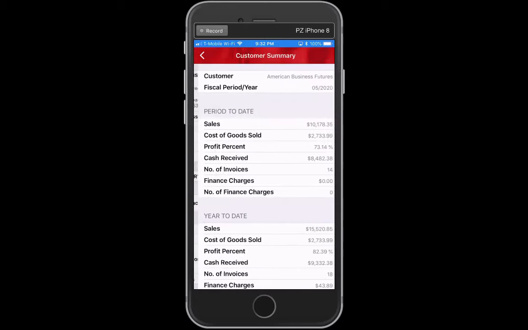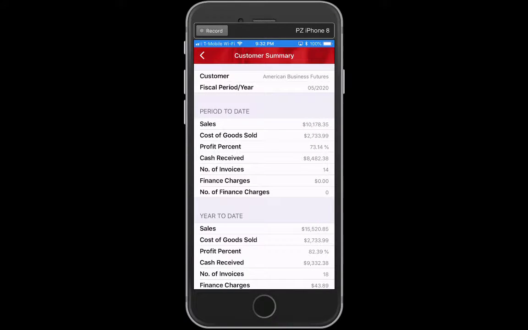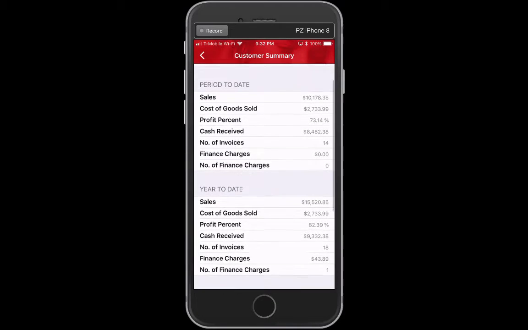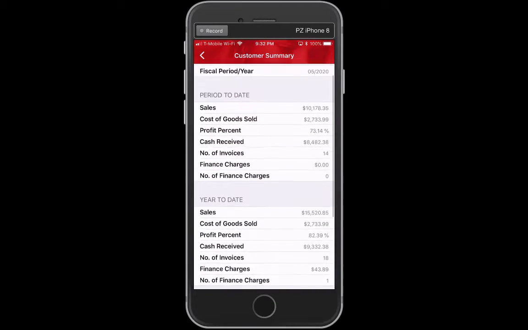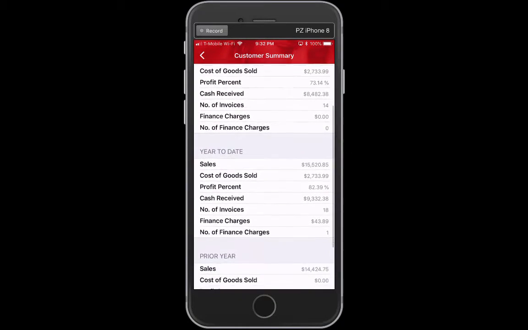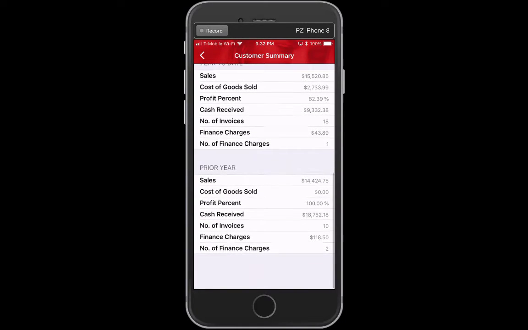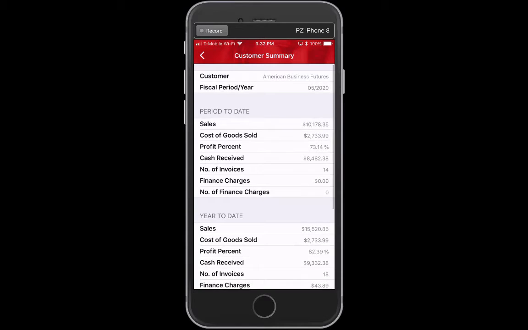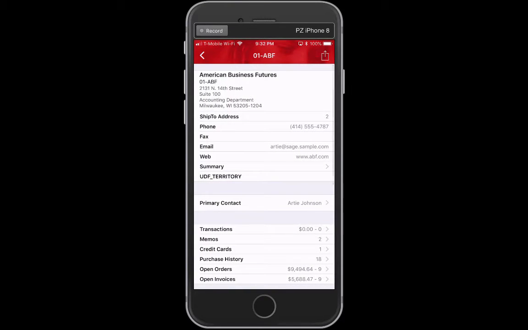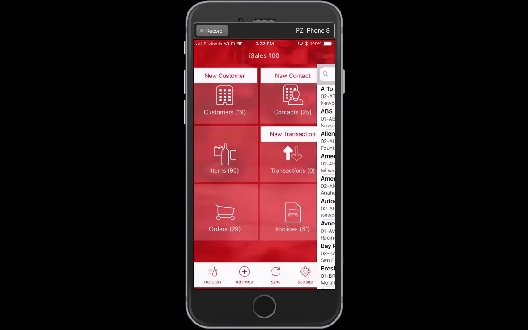So I'm going to tap on Summary, and you'll see now that I've got access to information on the current period, period to date sales, cost of goods sold, profit percent, cash received, and so on. I've got that information for period to date, year to date, and prior year information as well. Great new feature functionalities available in the 2018 version of iSales 100.